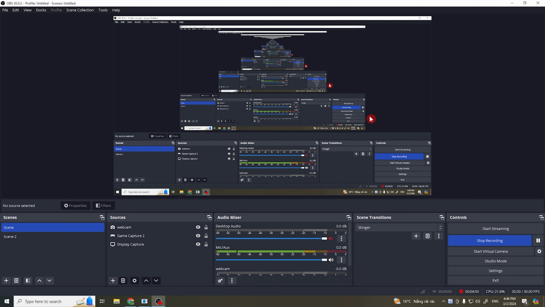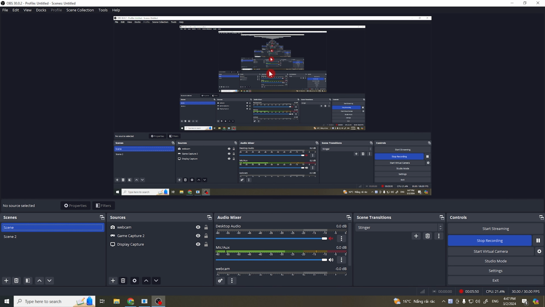Next solution, don't forget about the importance of scene complexity. Every source and scene requires processing power. Simplify your scenes by removing any scenes that are unnecessary, and also consider disabling preview.